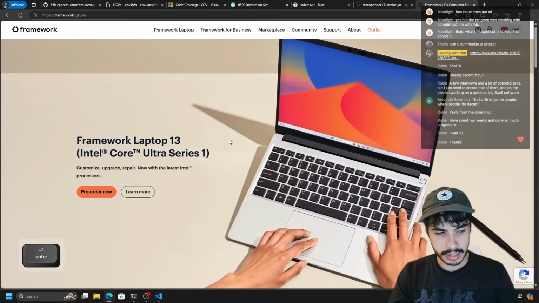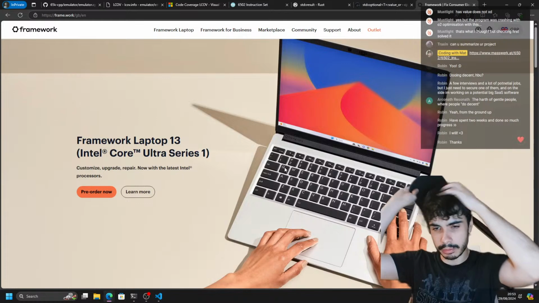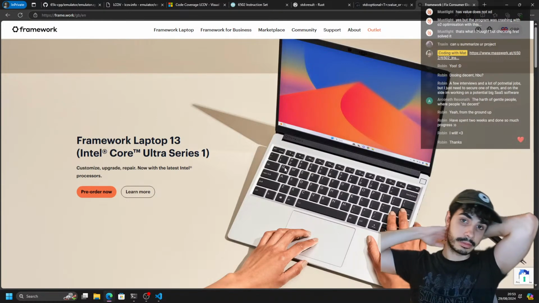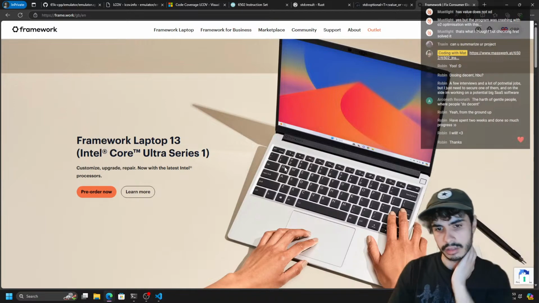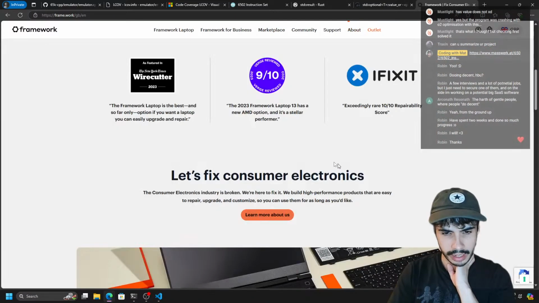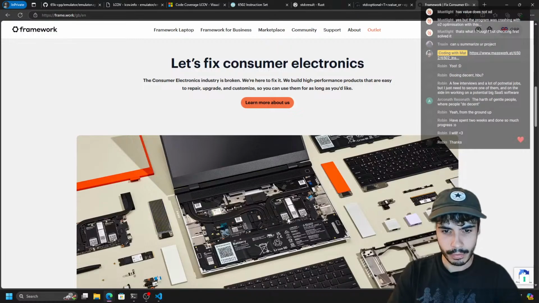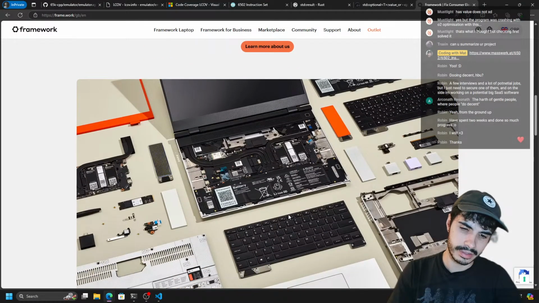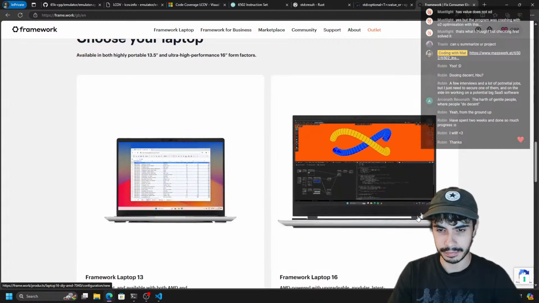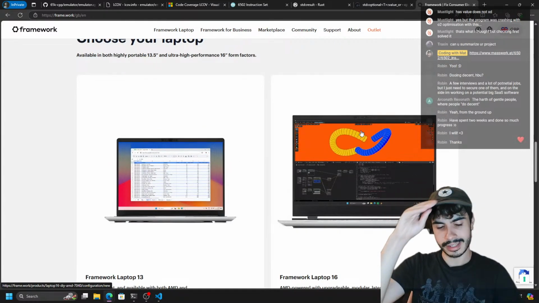But the only problem is that it's very expensive. I definitely want to get one of these because I like the idea of being able to upgrade your laptop whenever you want. That means upgrading the GPU, the keyboard, and anything else. But for the configuration that I want, the whole thing comes down to, I think, £2,000, which is a lot of money for a laptop. I'm not gonna lie, £2,000 is a lot of money.